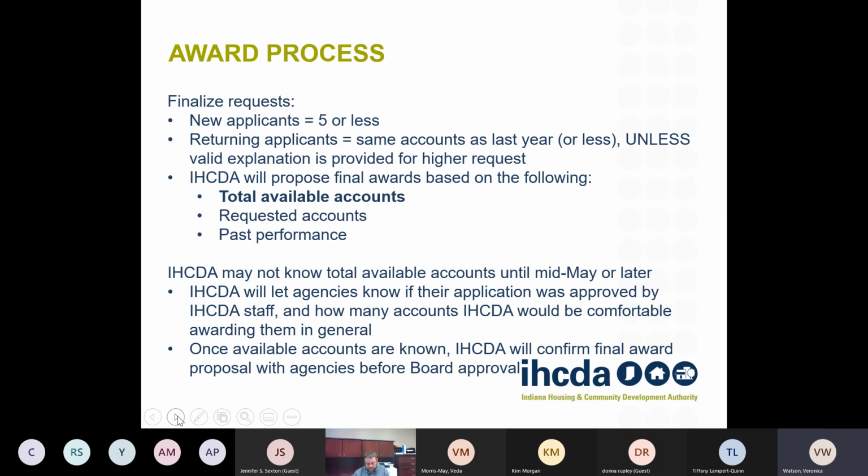I'll confirm that with you before I go to our board for their final approval, just in case that final award proposal ends up being quite a bit less than what you were expecting and it's no longer worth it for you. I definitely want to give you all the opportunity to withdraw your application at that point before we get our board's approval.